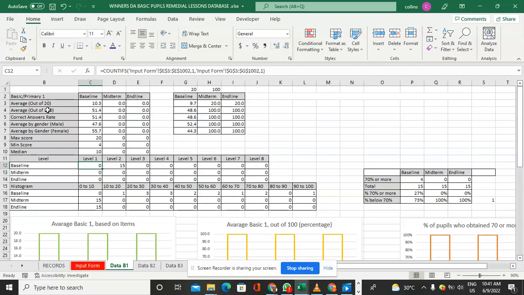Now, if you take basic 1, this page gives analysis of all the information you need to know to make informed decisions in basic 1. Okay, so look at the features. We have the class here, basic 1, primary 1. We have the baseline assessment. We have not yet done the midterm, so it's not reflected here. The end line too is not reflected here.